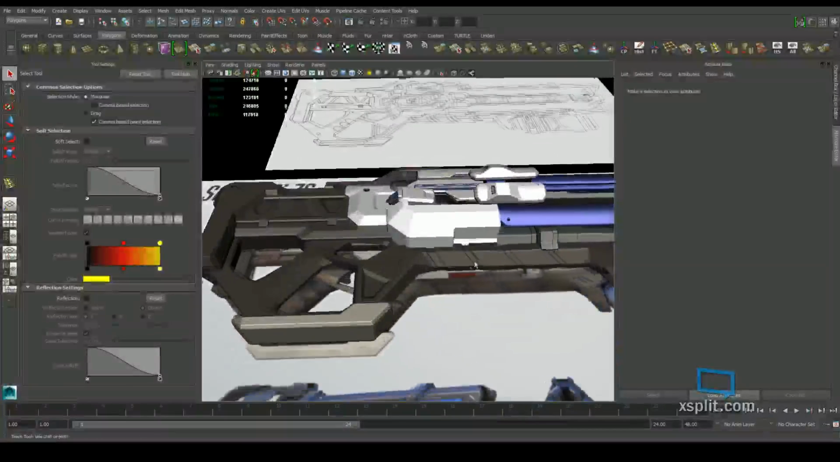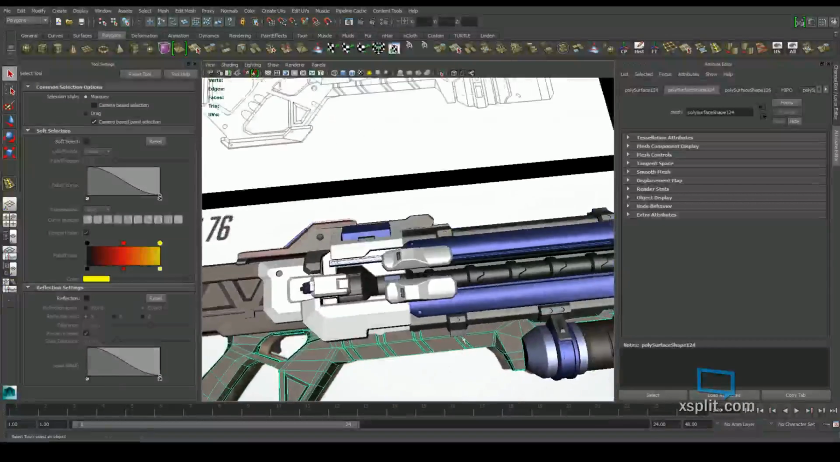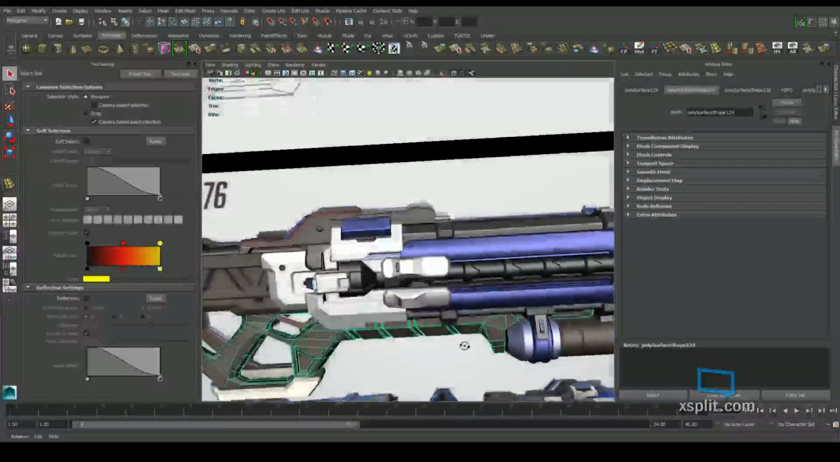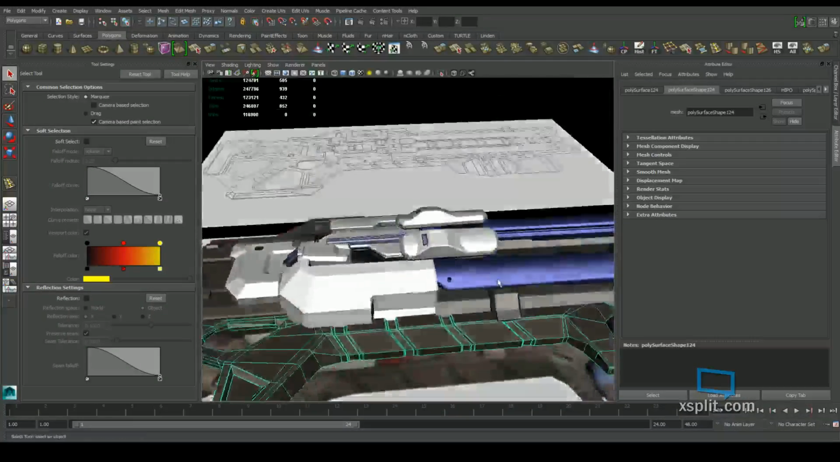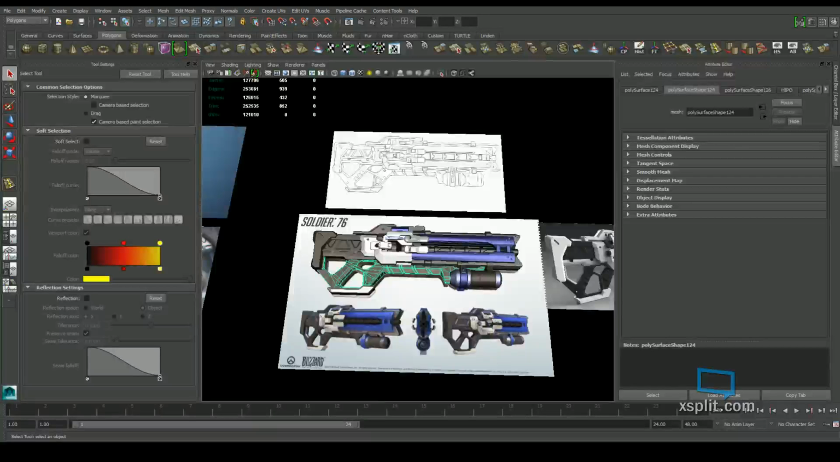Different approaches, just different things that we can do to get that whole shell happening. And then once we have the whole shell done, we can move forward with UVing.